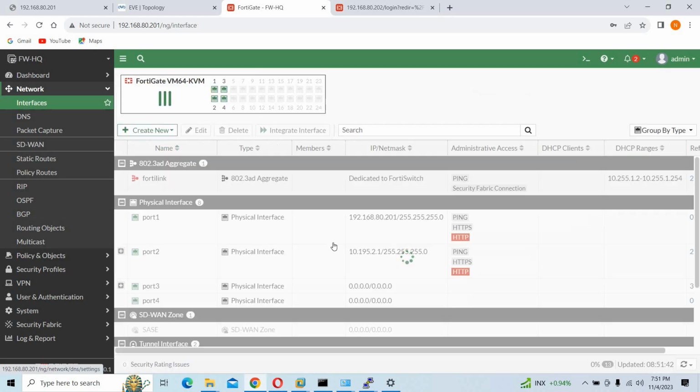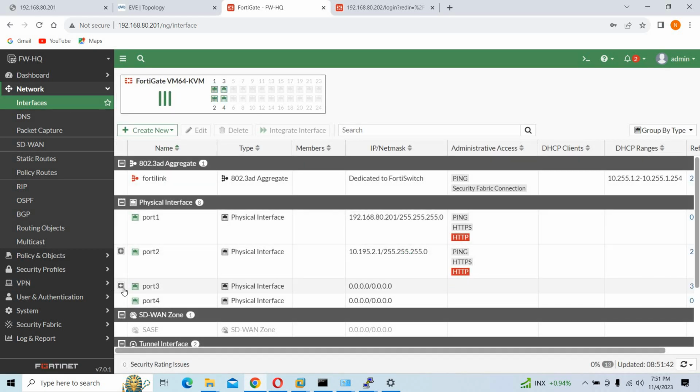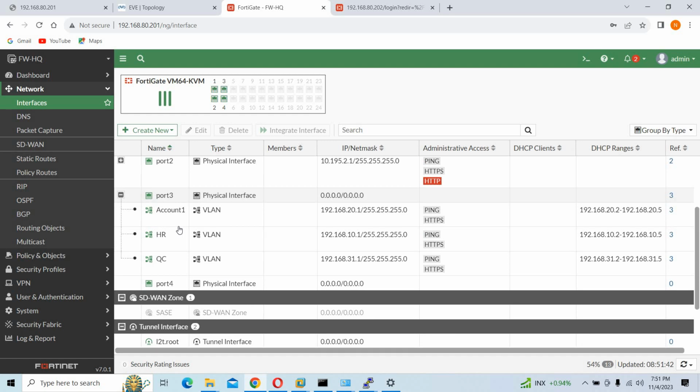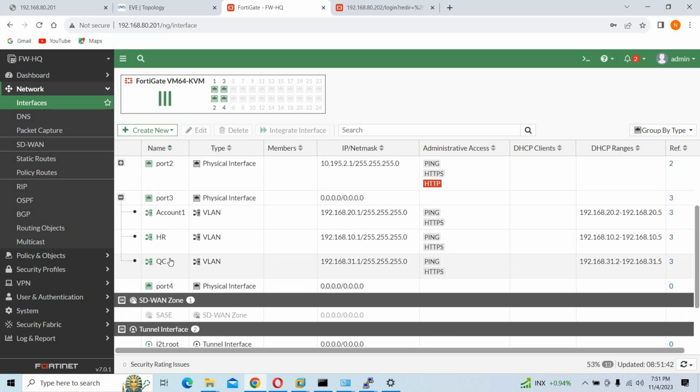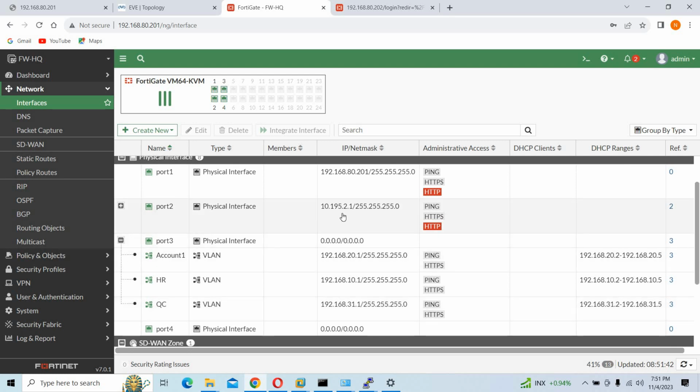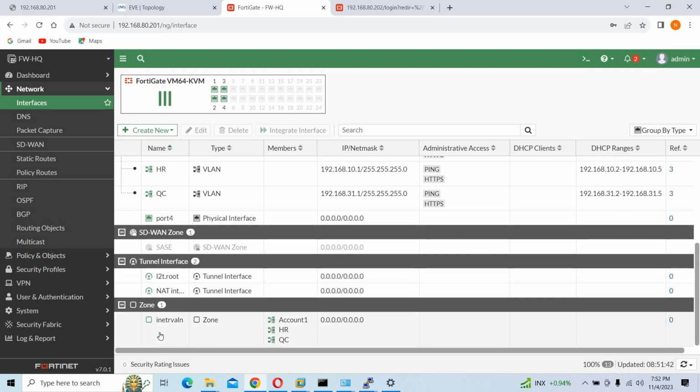We have interfaces here. We have configured port 3 with 3 VLANs: accounts, HR and QC. Port 2 has this configuration, and port 1 has our management VLAN. We have created one zone here. As I told you, this zone is needed if we want to communicate between the VLANs. So we have created this zone, and every VLAN is communicating with each other.